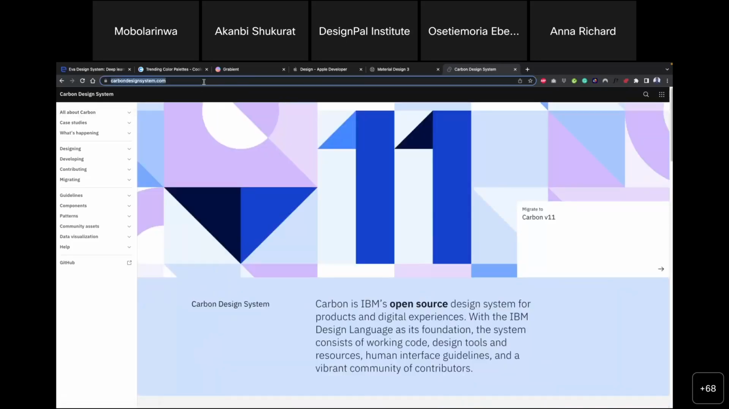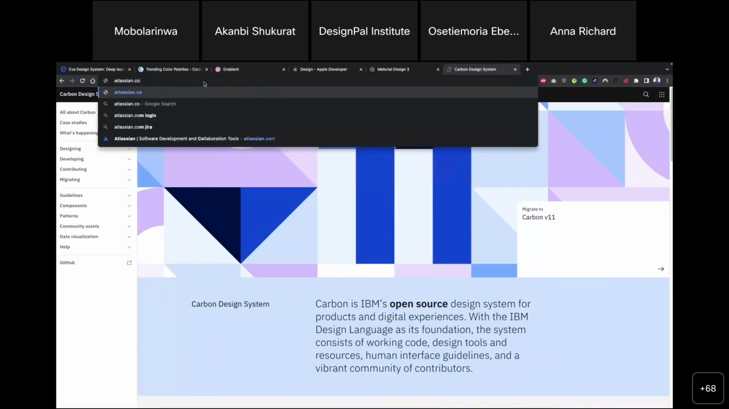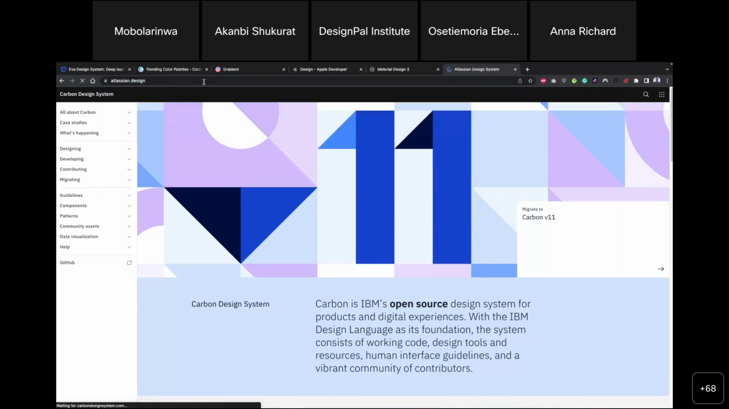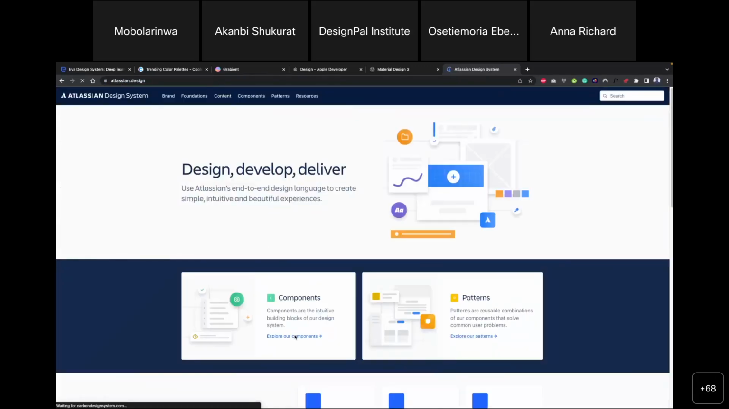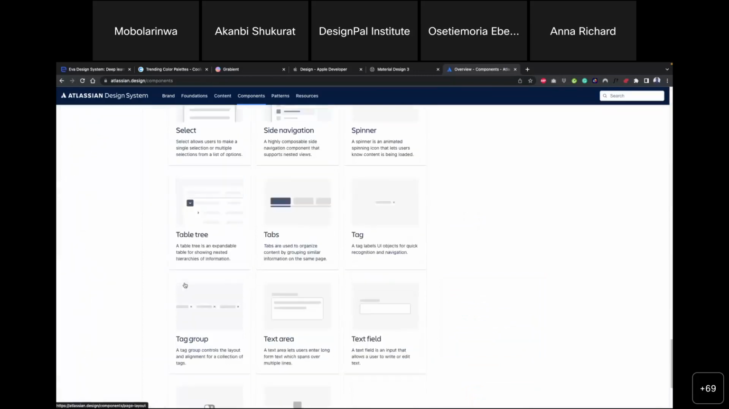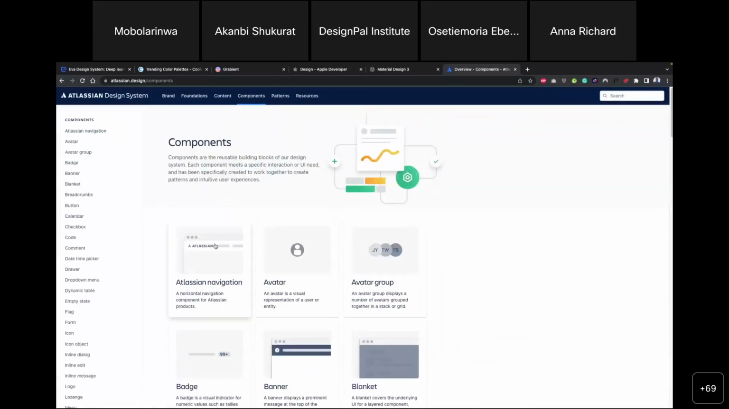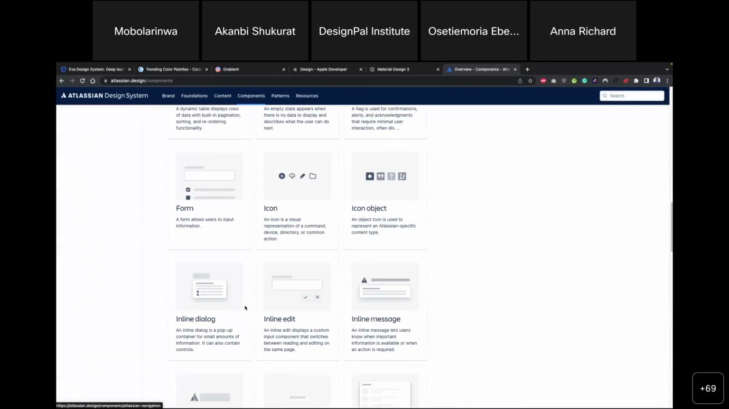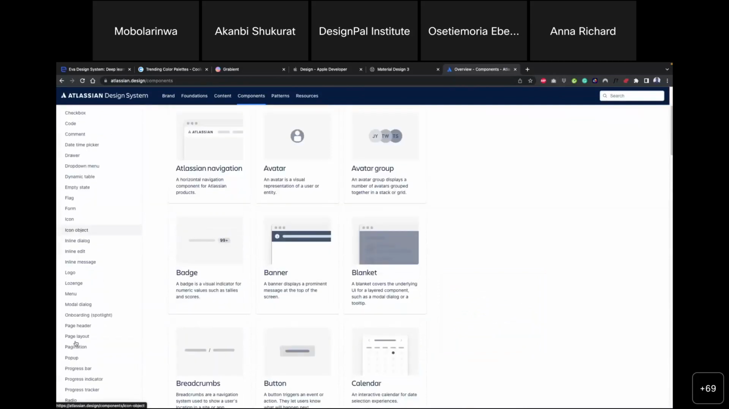There are also top companies like Atlassian. Atlassian also has their design system out for you to see, so you can view and explore their components and patterns and understand them. I'm not sure if they have it on Figma, but you can check. You can see almost all their components are available for you to understand how they work.